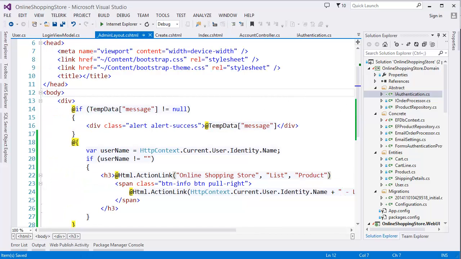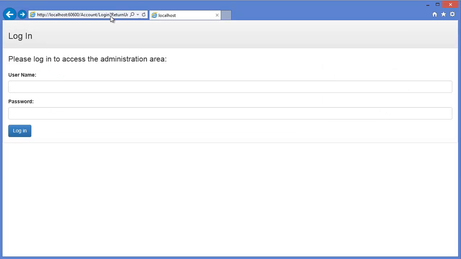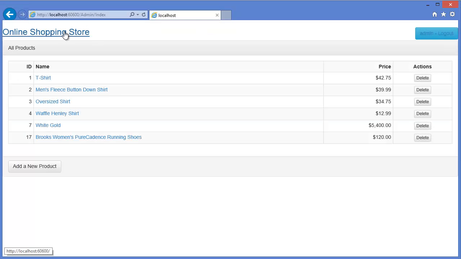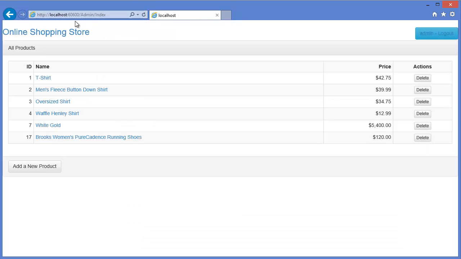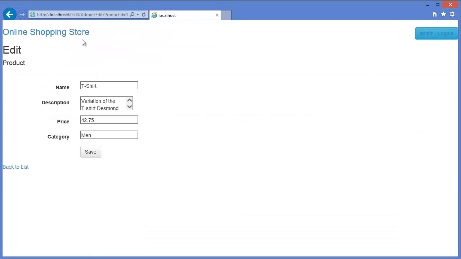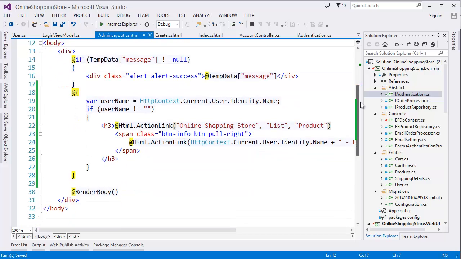Now let's see. Okay, admin 1 2 3 4 5 6. Now click yes. So this is just a simple thing. You can just add admin index, and it will be there all the time because I have added this code in the admin layout.